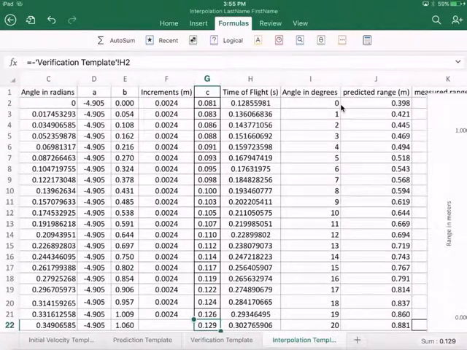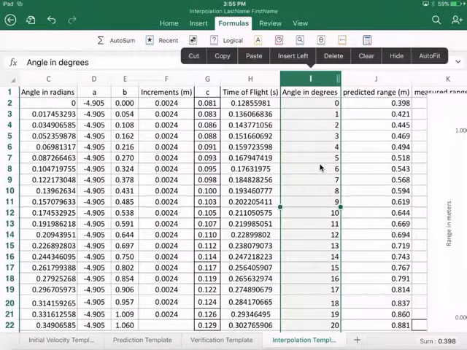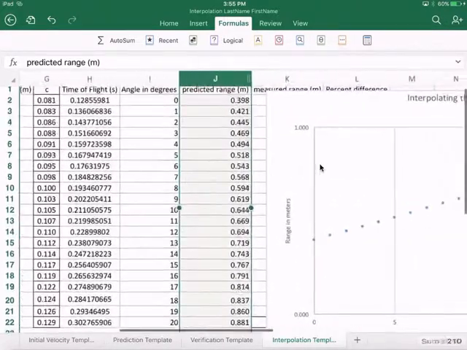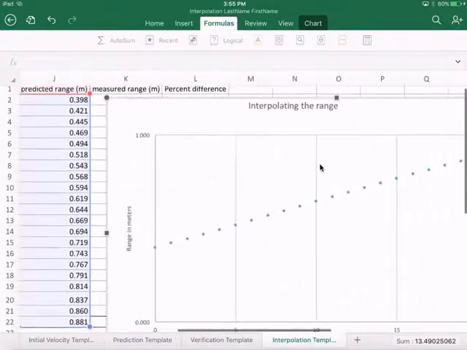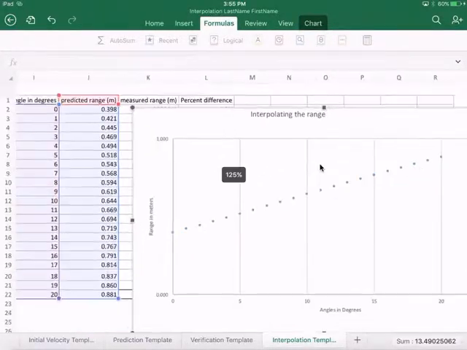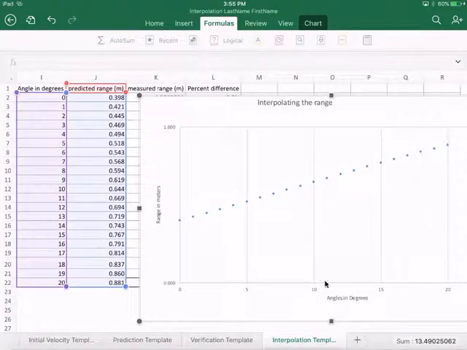Okay, and our time of flight is calculated, and then we have our angle in degrees. This is the same thing as we had before, and then we have our predicted range here. And so we are going to graph our angle in degrees with our predicted range, and you'll see that it's graphed right here for you. And so what is this saying? This is saying that we can have our angle in degrees down here. So we can have 0, 5, 10, 15, 20, and any angle in between. And there's a corresponding range in the x direction in meters.